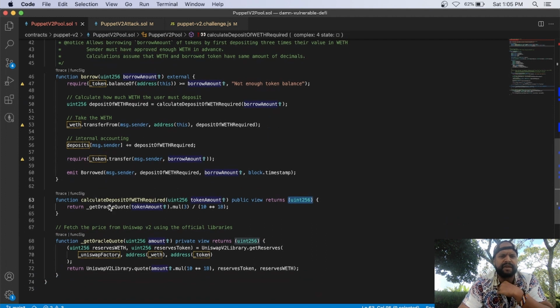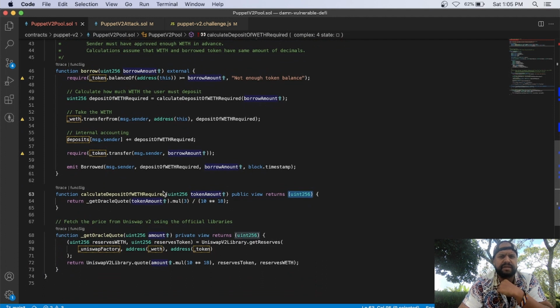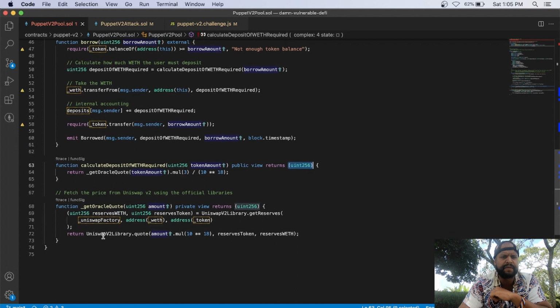which is right here. This takes in the token amount, and then we return getOracleQuote with the token amount. So we have another helper function right here. Let's find this and figure out how this is getting calculated before we get into the rest of the calculations here. It's right below. It's just called getOracleQuote.